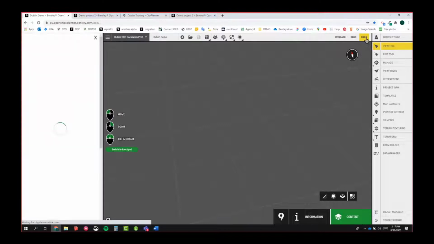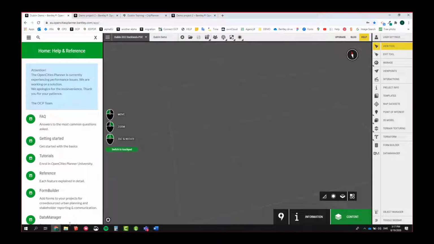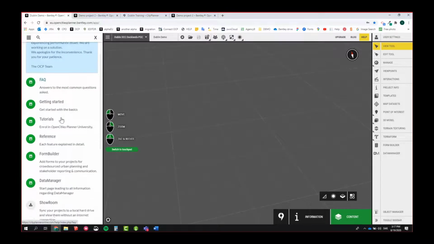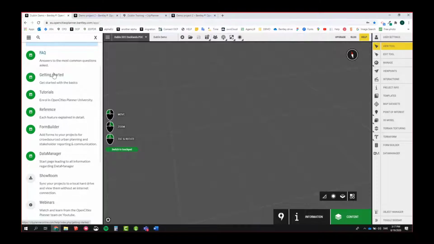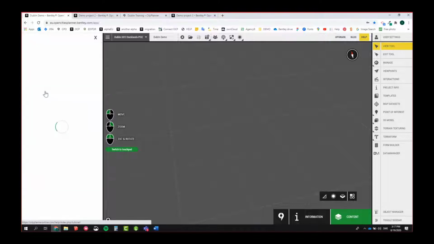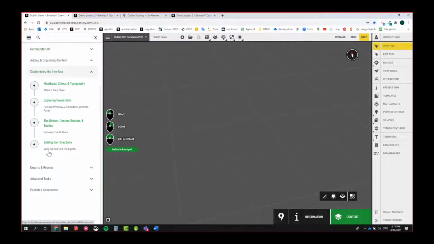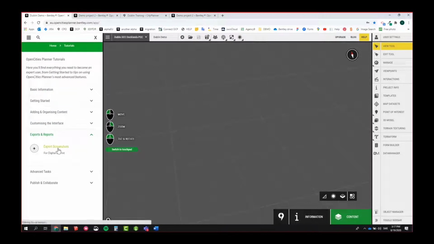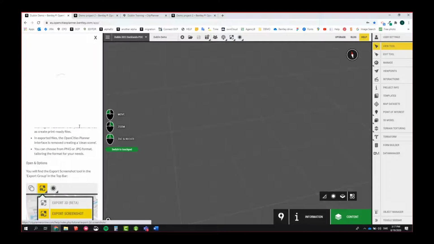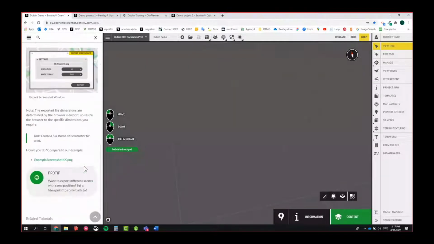A very important thing to mention is the help section. When you click on help here, it will open a side panel. Right now we have written this attention about the performance issues that we have. But aside from that, there is a lot of documentation that could be helpful for new users. One of them is, for instance, tutorials, where you have a step-by-step guide to basically all the features in OpenCities Planner explained very thoroughly. So if you want to check that out, you can do that as well.